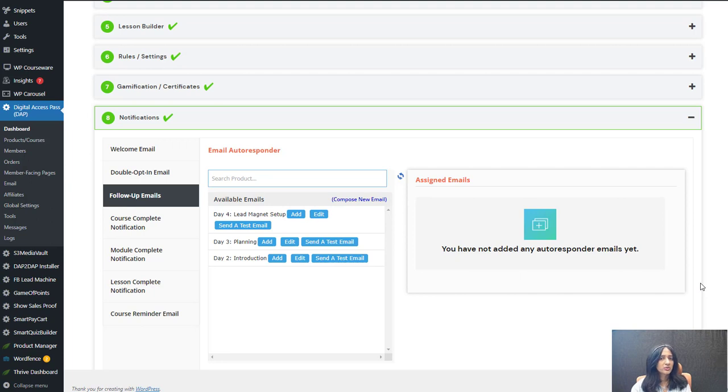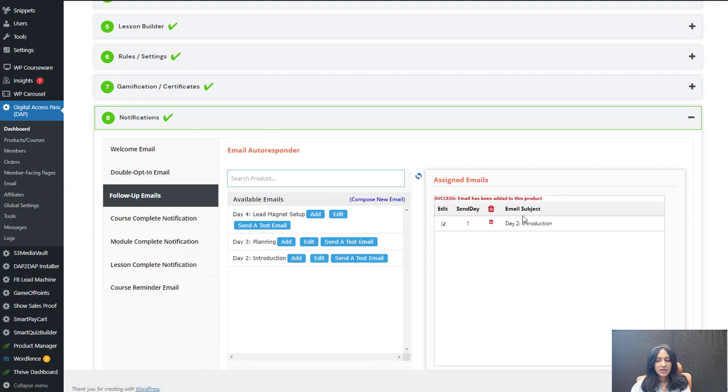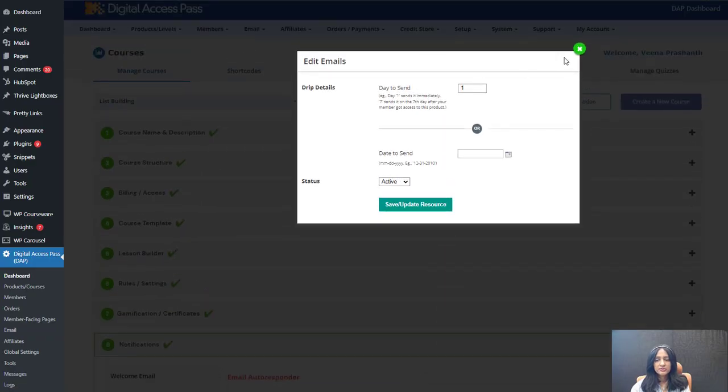If you want to send them day 2 email, day 3 email, you can set up different emails right here and you can drip it out here, right? Click on add and it will go to the right side and now it's dripped out. Users will receive this email on day 1. You can change the send day to a different day if you want.